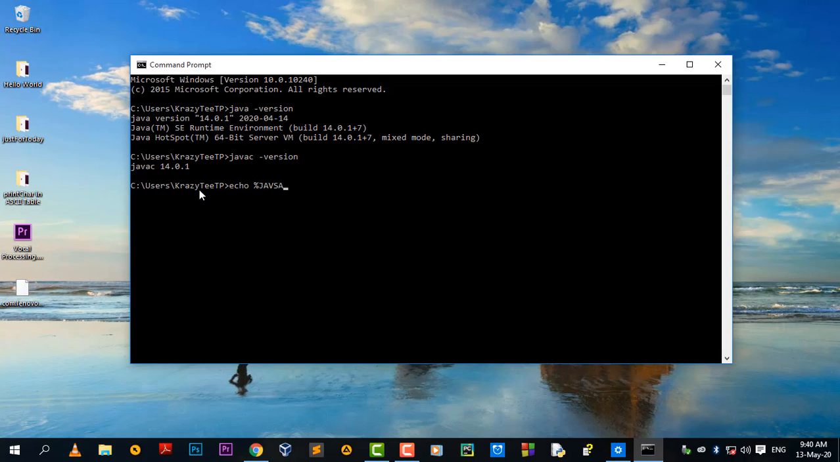We need to say echo, then percent JAVA_HOME percent, then press enter. You see, now it gives us this location, which says C:\Program Files\Java, then the JDK 14.0.1. So everything is working, guys.